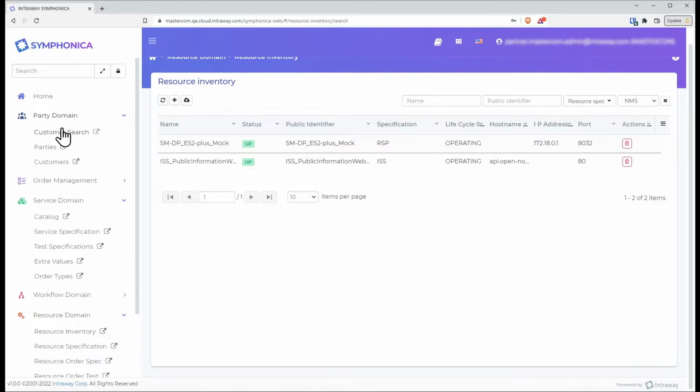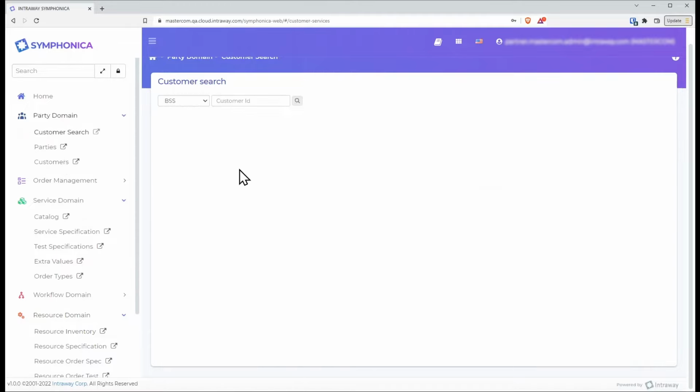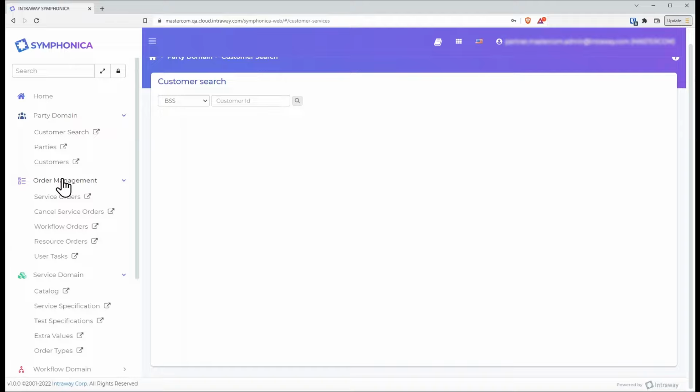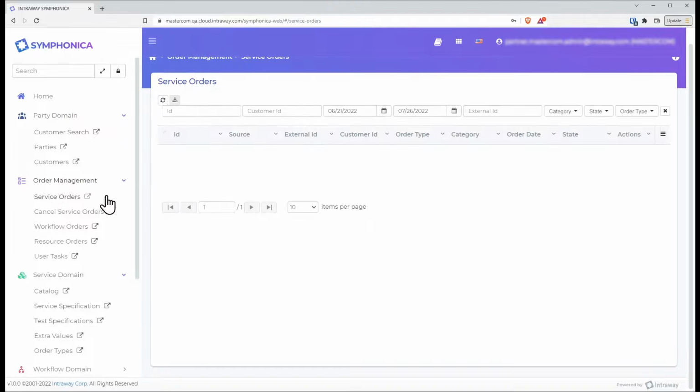We can use the party domain to determine the status of the inventory related to the designated customer. In this case, we use customer 101. Note that this customer does not currently have any associated services. And then finally, in the order manager, we can get familiar with the latest service orders so that we'll recognize when a new service order has been received.